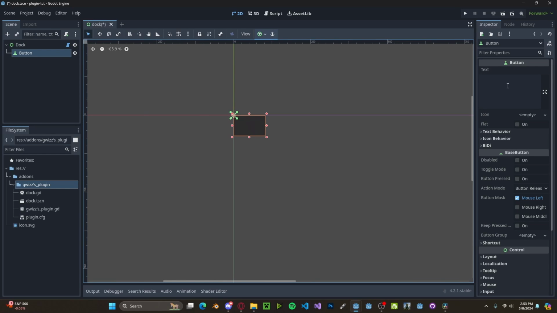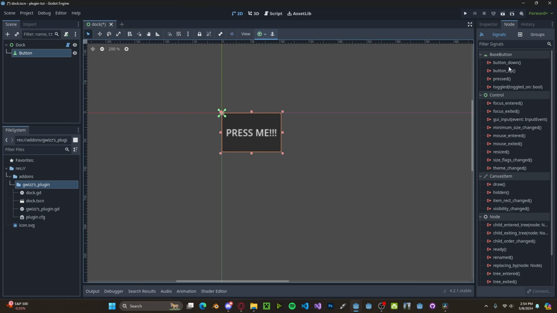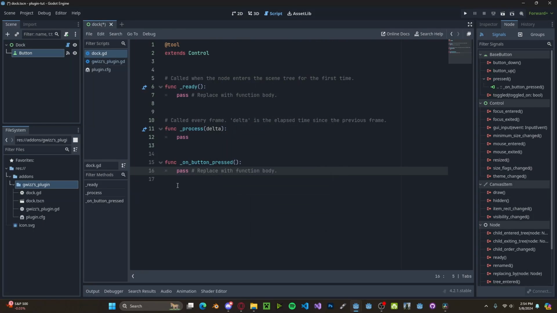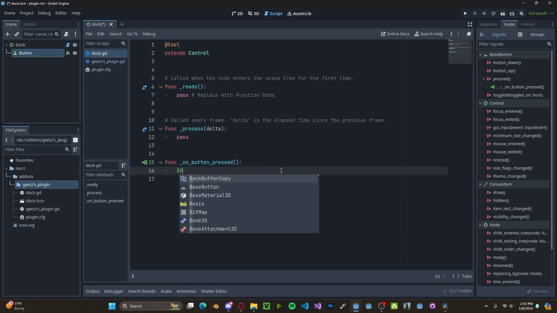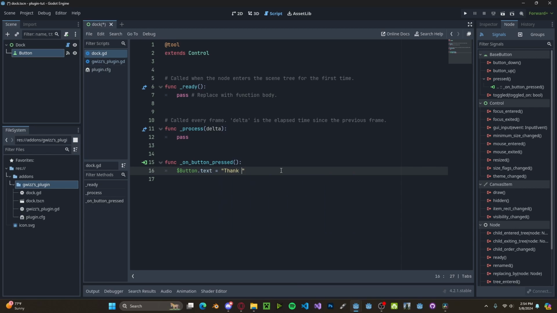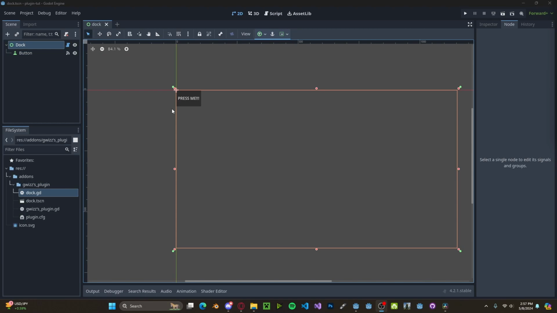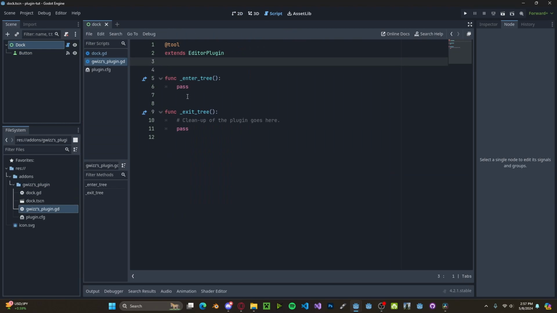Expand it out to here. We'll just say, press me. And then we'll connect this to our main script. And when we do so, we'll change our button's text to thank you. And now with our very useful plugin, we'll head back over to our plugin's main script.